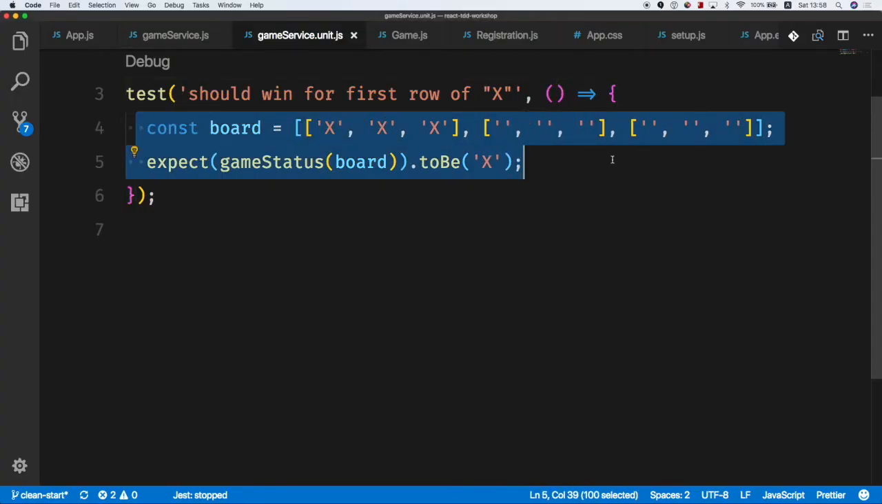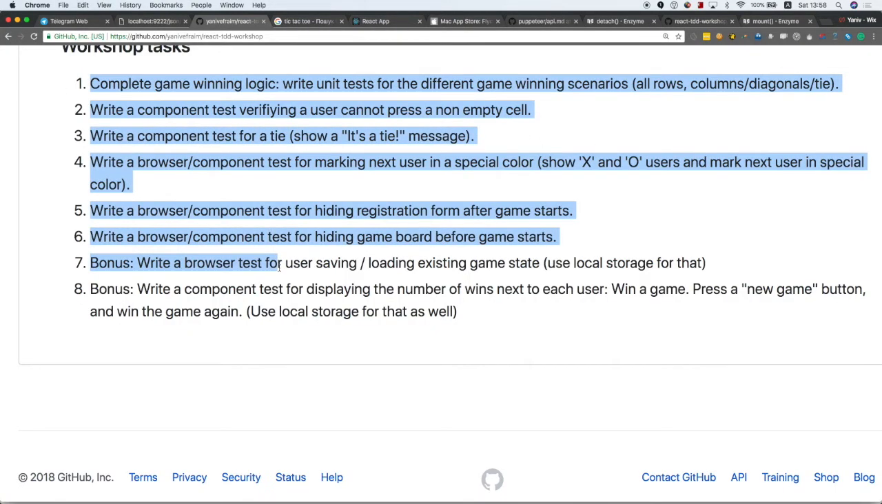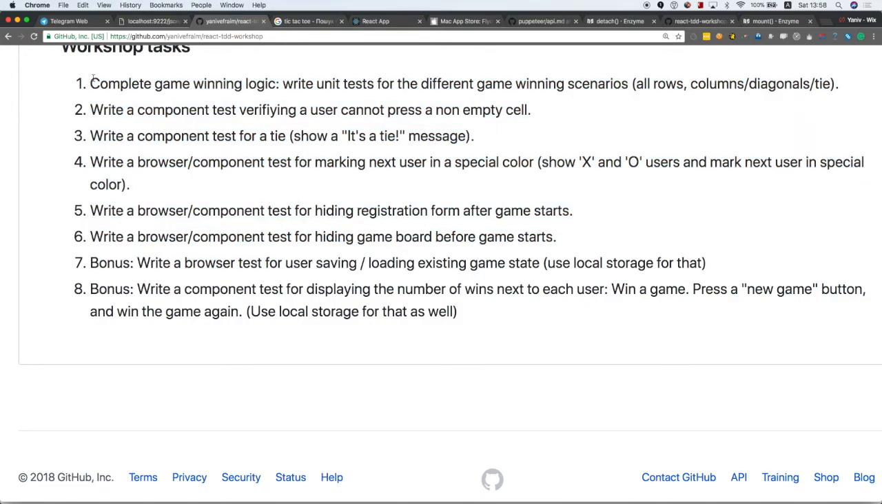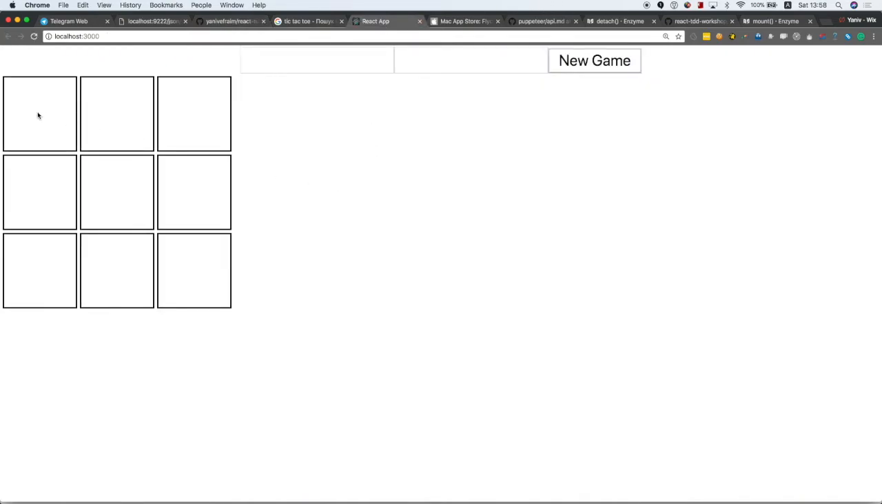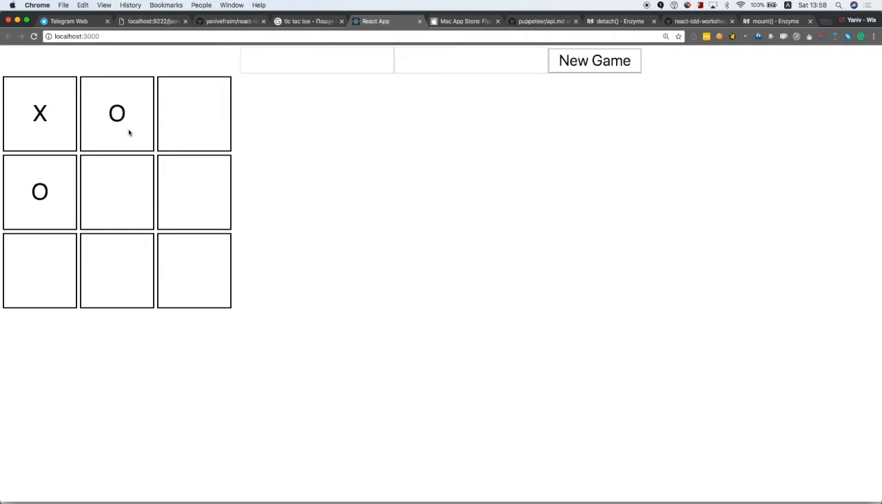It doesn't have to be in the exact same order as those bullets, but it can be like this. Another test for verifying that you cannot press a non-empty cell. Because here, for example, you can see that if I press the same cell again, whoa, voodoo. Not voodoo, but funny. Okay, so you should have a component test for that.